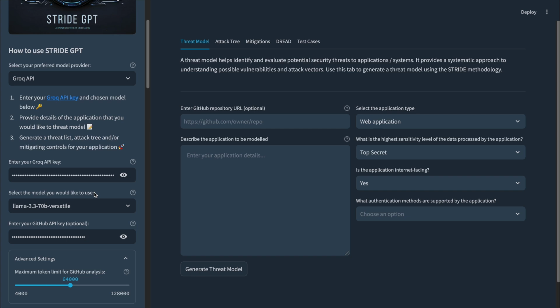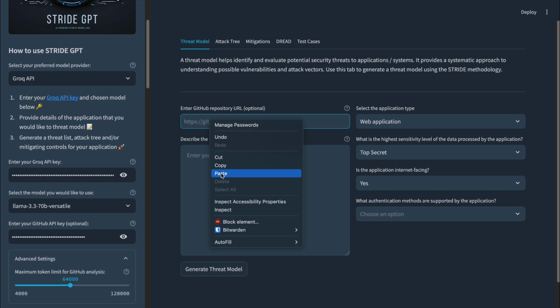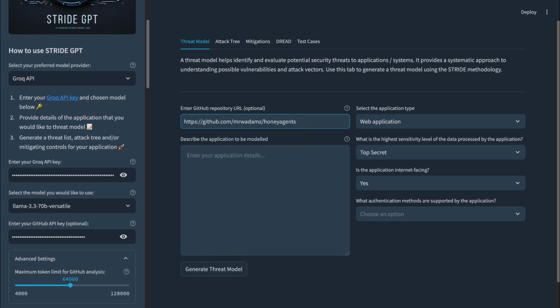You'll need to generate a personal access token from your GitHub account with the appropriate read permissions for the repository you want to analyze. This is necessary because STRIDE GPT needs to access your code to perform the analysis. If you're analyzing a private repository, make sure your token has the necessary permissions to access it. For this demo, I'll use another one of my open-source generative AI projects. I'll paste the repository URL here and then hit Enter to start the analysis.